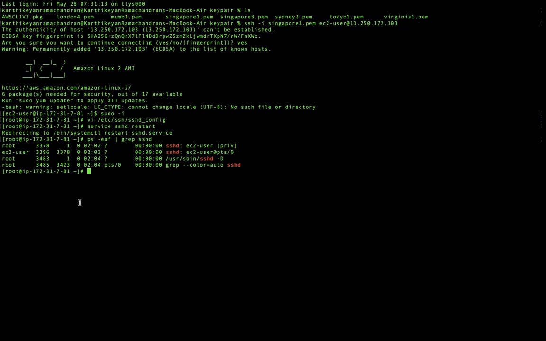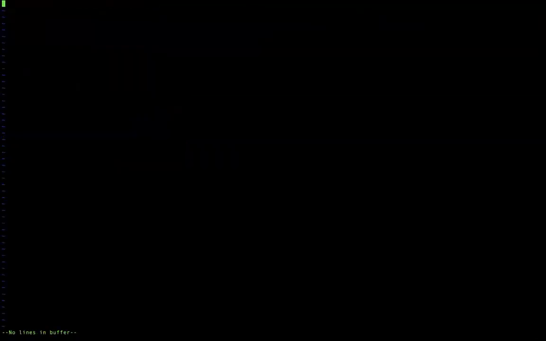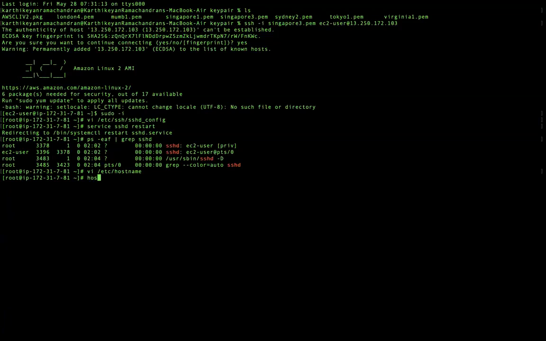Perfect. So next we need to change the host name. Again, go to the location of the host name. Here, I'm just going to change the host name to Jenkins master. Again, let me go and save. See, now you can see the host name is not reflecting. What should I do?